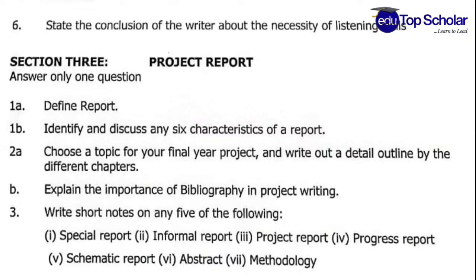So now, in this question, choose a topic for your final year project and write out a detailed outline by the different chapters. So you're going to take the chapters one by one. Now, any report writing will have at least 5 chapters. So the first chapter is the introduction.